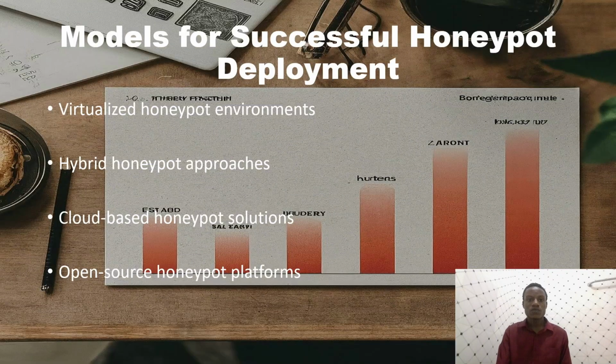Yes. Let's move to the next slide. We have models for successful honeypot deployment. So first of all, we have the virtualized honeypot environment. So this is a virtual environment for a honeypot.